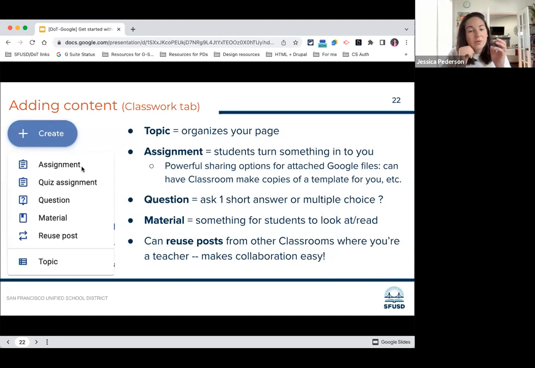But for example, you can have Classroom make copies of a digital template for each student, and then that's automatically attached to their assignment. Students can submit pretty much any file type. I've looked at the list of file types and there's tons on there that I don't even know what kind of file they are, but PDFs, documents, spreadsheets, slide decks, pictures, videos, any sort of thing you can think of. I think they can attach Photoshop files. It's a lot of stuff that they can attach.